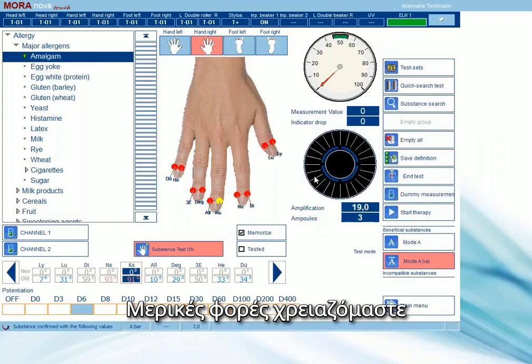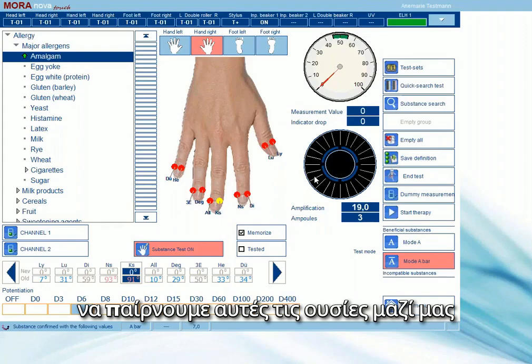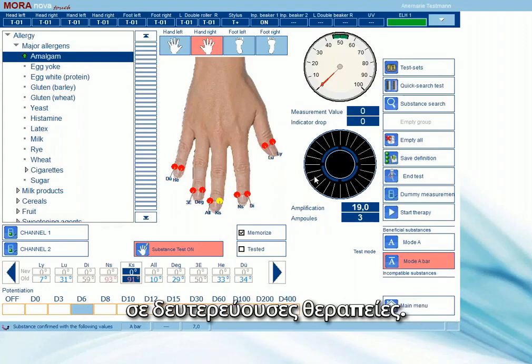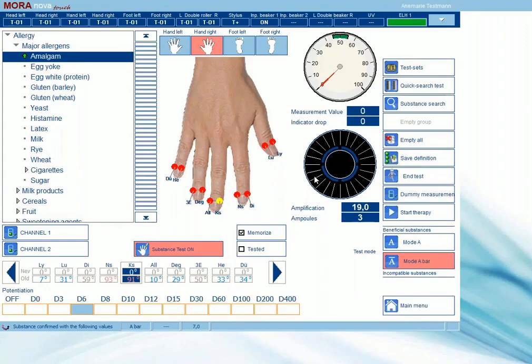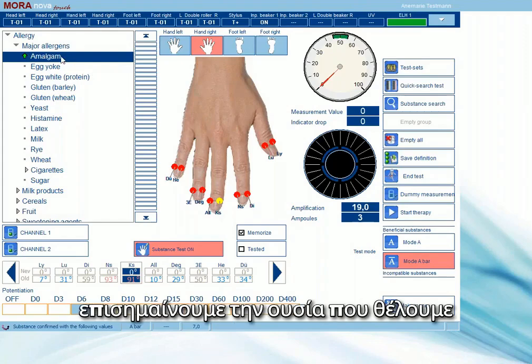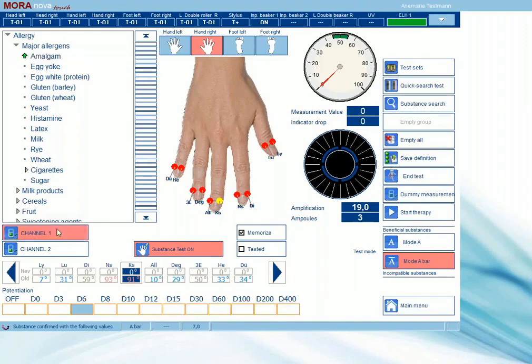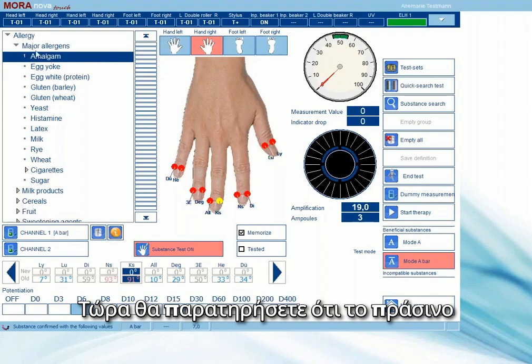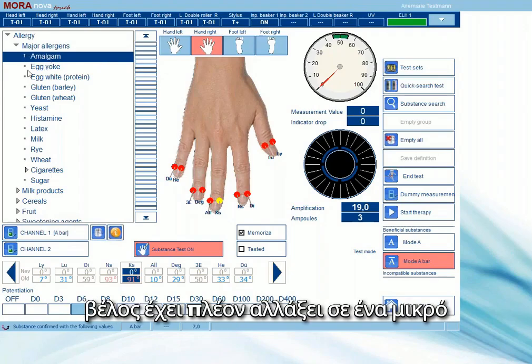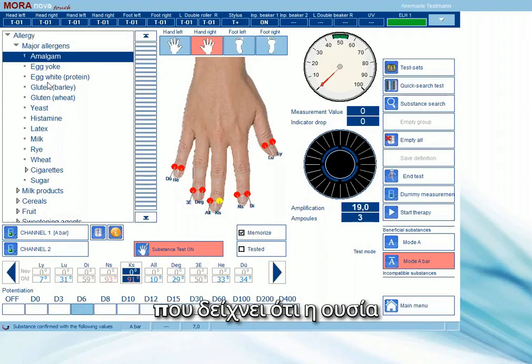Sometimes we require other therapies and we need to take the substances with us to secondary therapies. To this effect, we simply highlight the substance we want, and it must be marked with a green arrow, and we click on channel 1. Now you'll notice that the green arrow has now changed to a small 1 that indicates that the substance has been stored in channel 1.